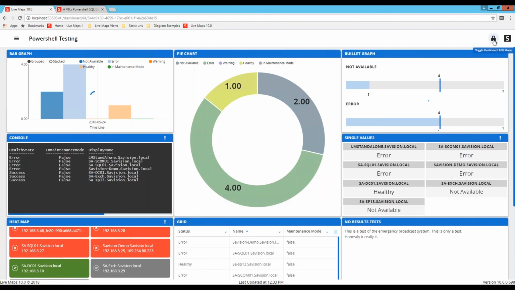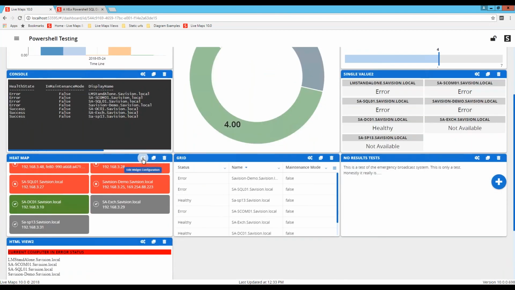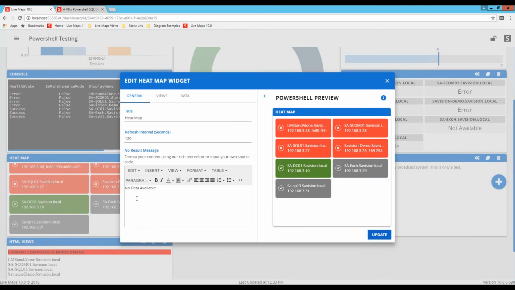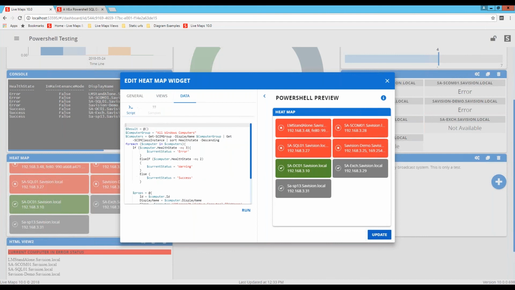If I put this into edit mode, you'll notice some of those were already starting to refresh. I'm actually going to come down to this one to edit. You have an option for a no results message, so you can put your own message instead of no data. You can have it give a big thumbs up, or however you'd like. Views, you have the option to lock down views. Like I said, there are some of these that are not in beta 2, like the bar graph or the HTML for PowerShell. And then for data, you'll notice that it's a little easier to read because we use IntelliSense on this. We're actually color coding it, so it's easier to read than just plain text.